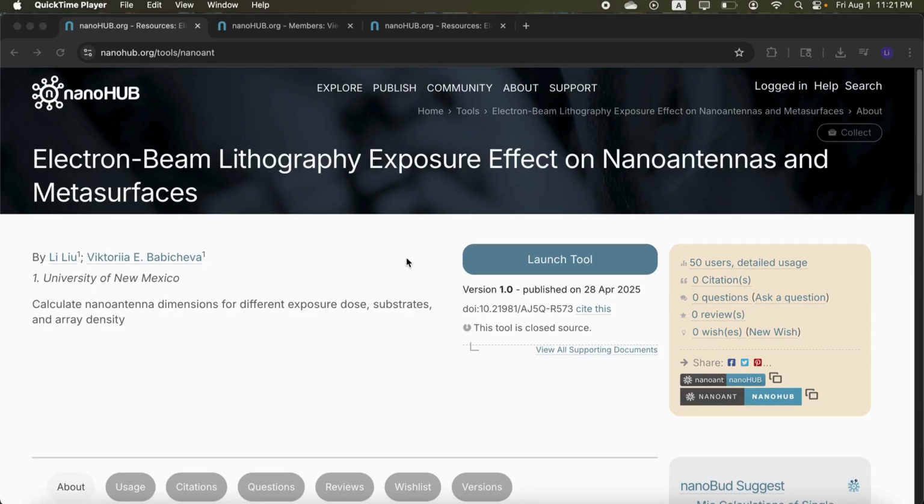I'd like to introduce a tool developed by our group that helps users simulate the effects of electron-beam exposure for different array periods and substrate materials. This tool is freely available to the public on nanoHUB.org, which is a science and engineering platform funded by the NSF. It offers community contributed resources and is designed to support education, professional networking, and interactive simulation in nanotechnology.